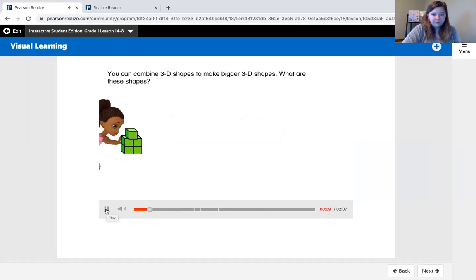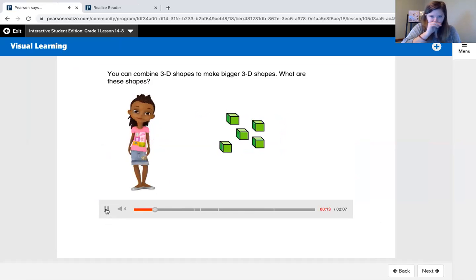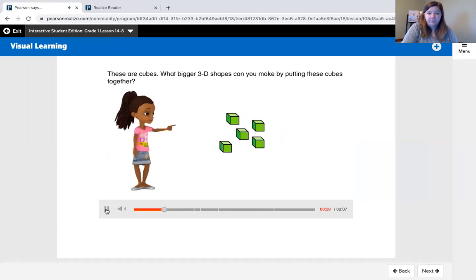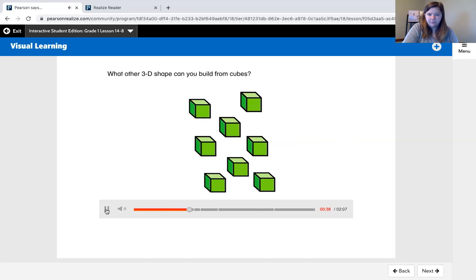You can combine 3D shapes to make bigger 3D shapes. What are these shapes? Cubes. These are cubes. What bigger 3D shapes can you make by putting these cubes together? Which shapes could you make with other cubes? You can build a rectangular prism from cubes. What other 3D shape can you build from cubes?